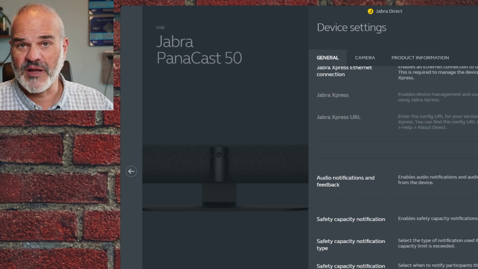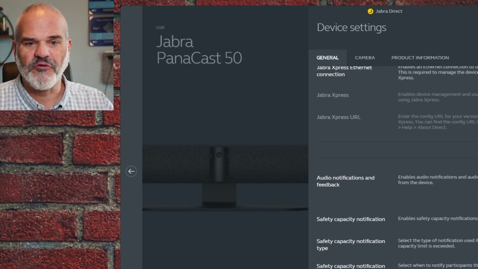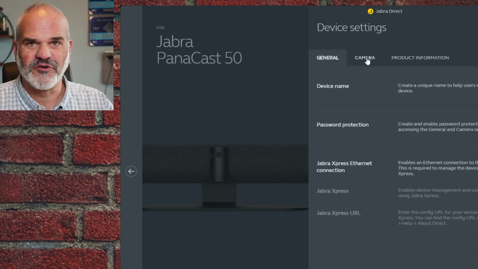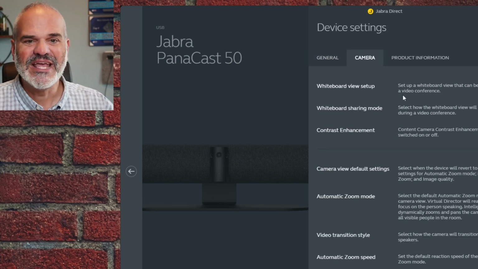So for example, currently I'm the only one in the room and it's defined as one person maximum in this room. If more people would join this room and they would be caught by the camera, I will get a notification that it's over capacity. Very important for COVID-19. Camera settings.